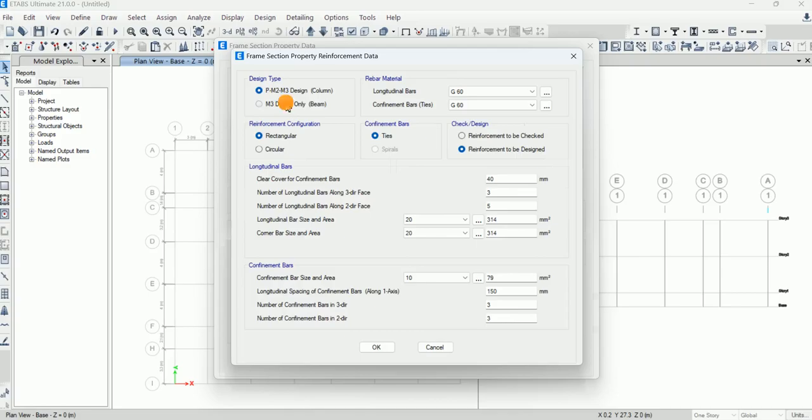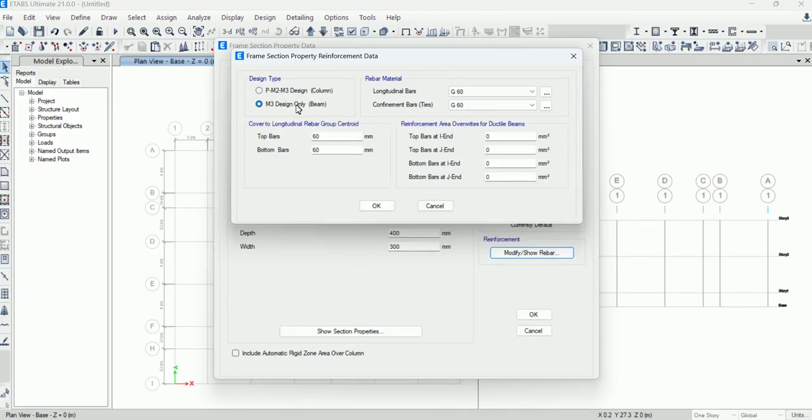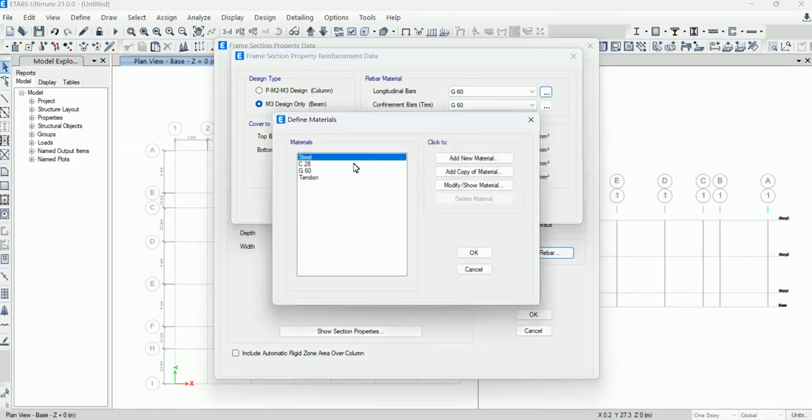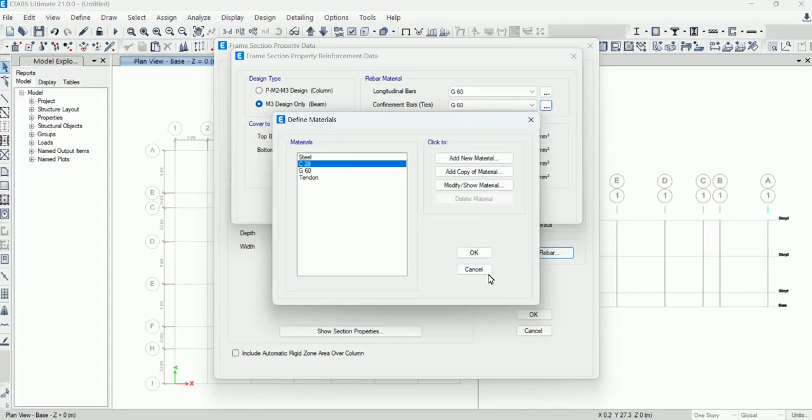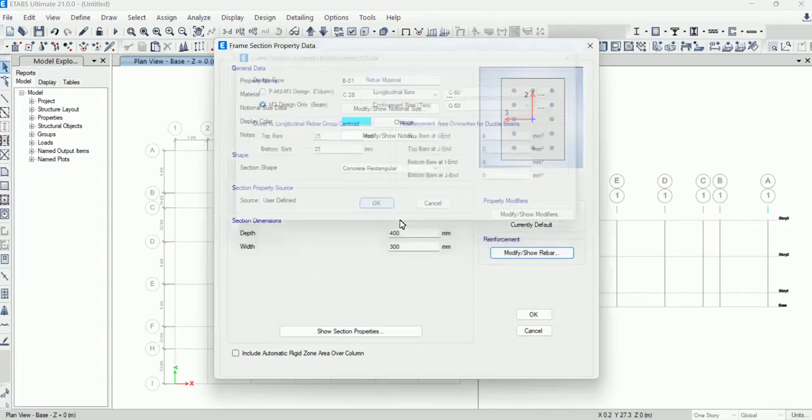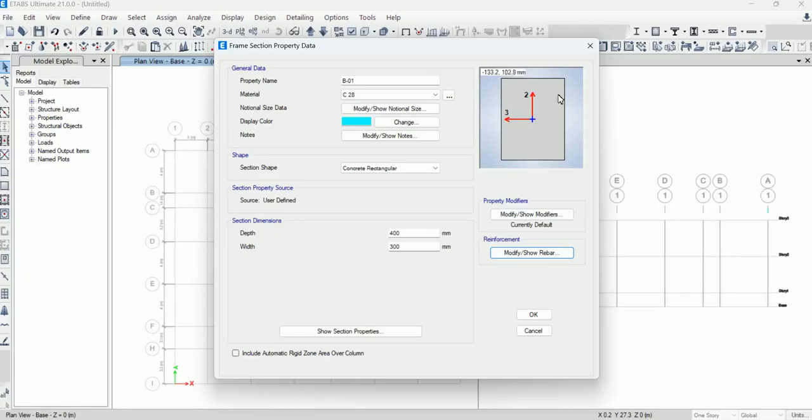Then reinforcement. Okay, I'm going to design not this one, as you know, design M3 only beam, 25 mm, grade 60, C28. Okay, now after disappearing of all these bars, it shows that you have defined the beam here. The frame will now act as a beam.